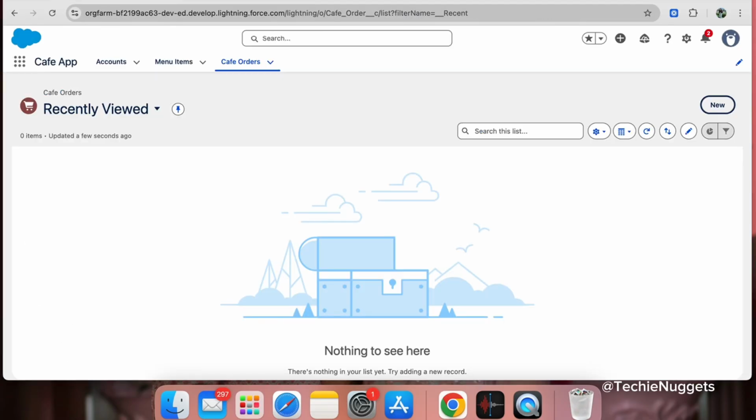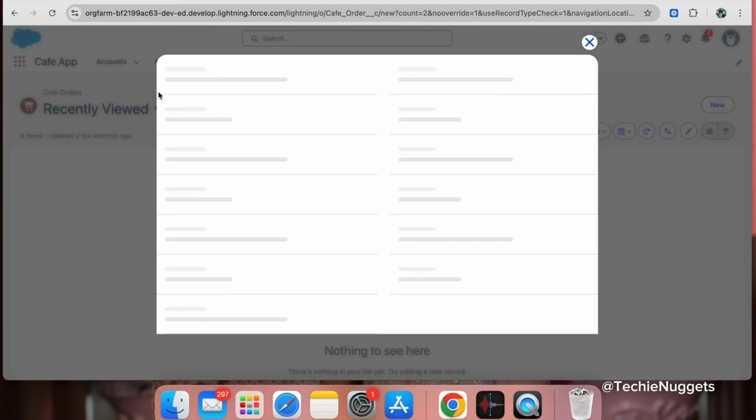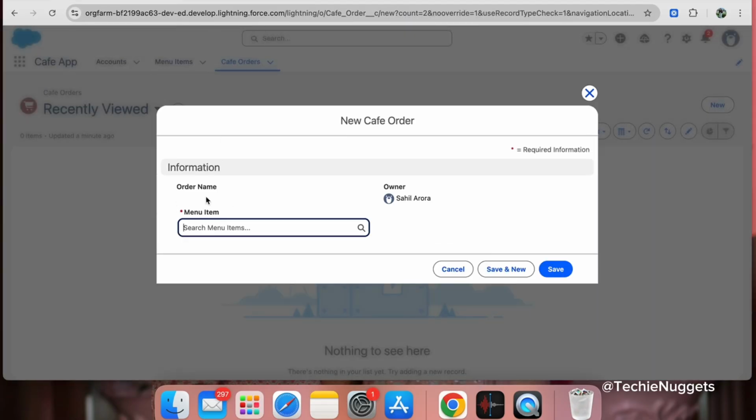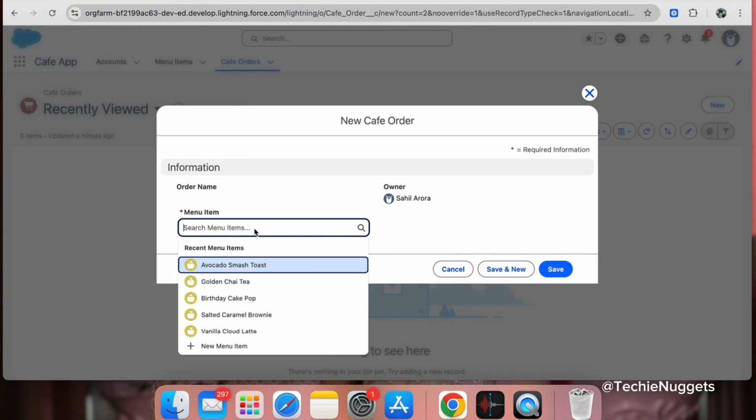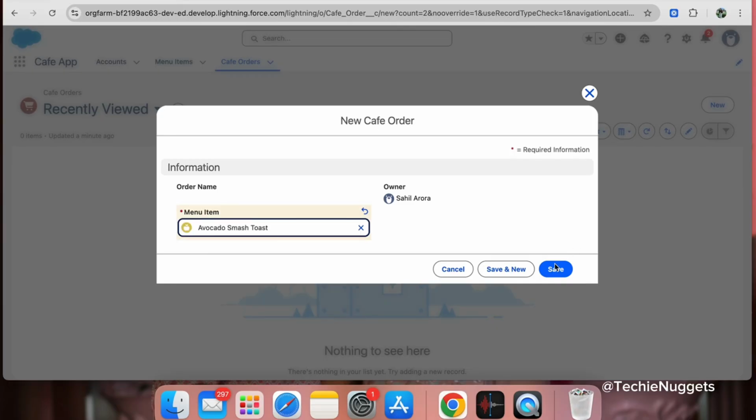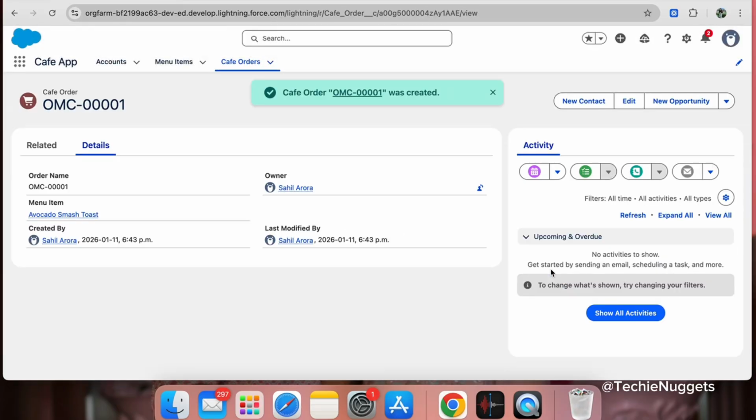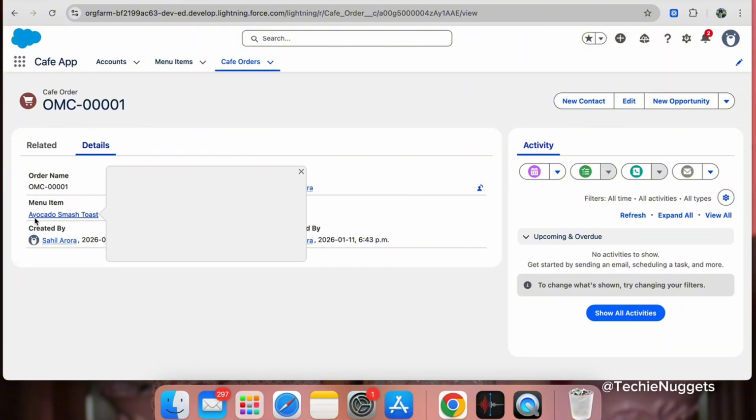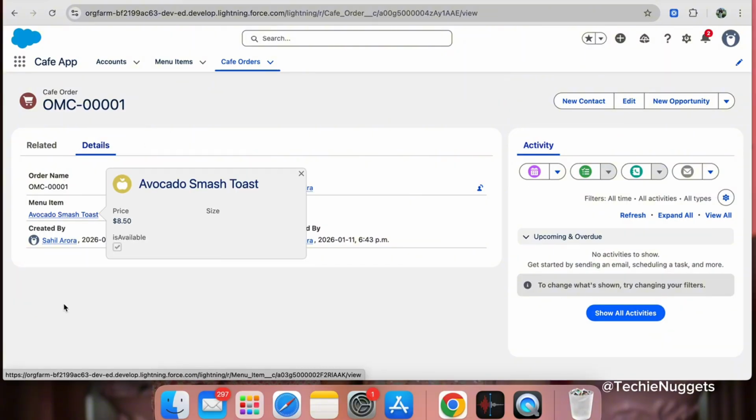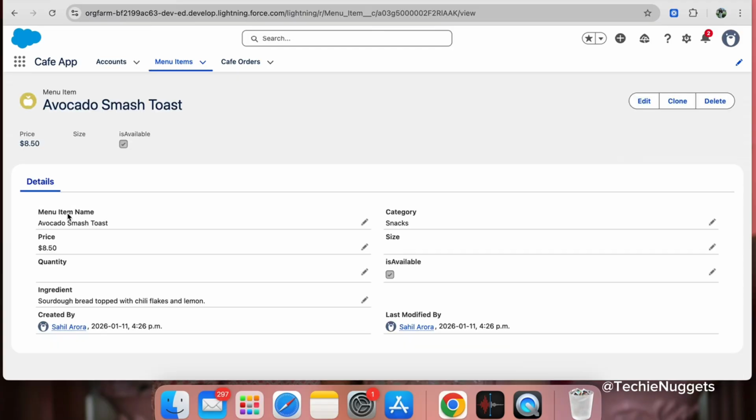Now let's go back to our previous tab and click new. And now you can see there is no text field for order name. It will be automatically assigned by Salesforce. Let's select the item, let's say avocado smash toast, and click save. So we have created an order for Mark's Cafe successfully, which is linked to the menu item avocado smash toast. When you click here, it takes you to the menu item detail page.